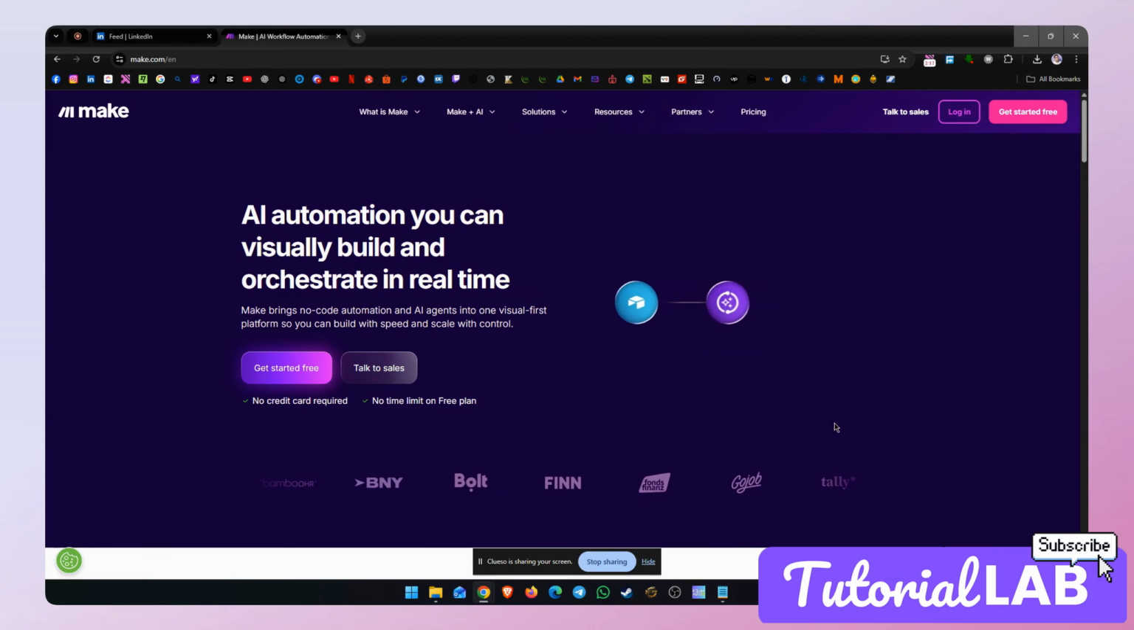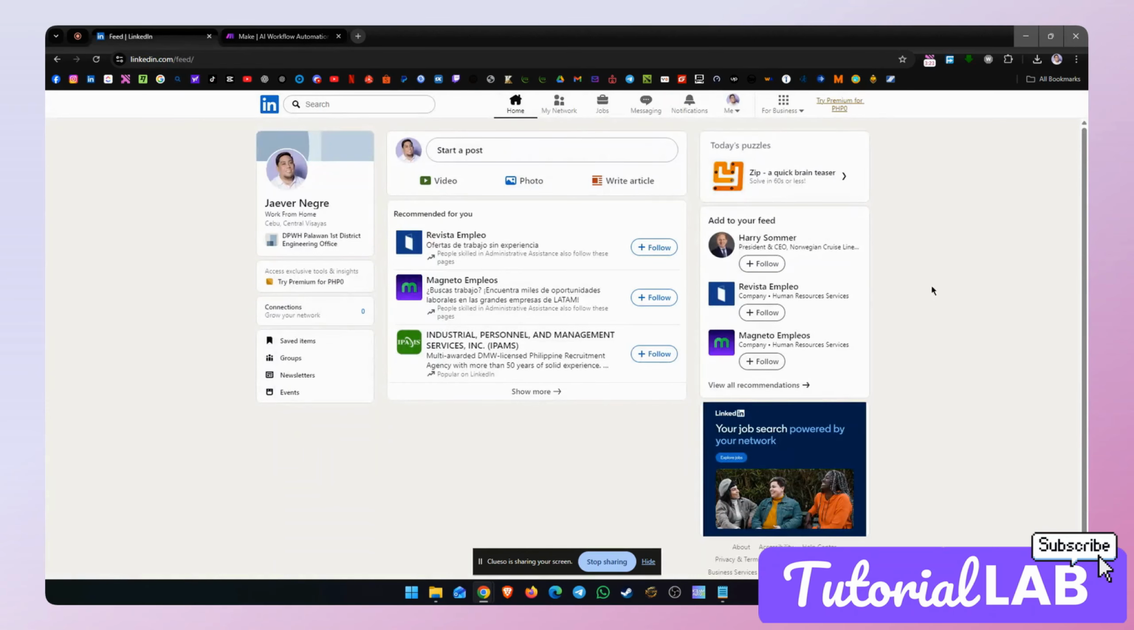That's how we auto-post on LinkedIn, by scheduling our posts ahead of time. We can stay consistent, grow our network, and focus on other important work without worrying about missing updates. Let's remember to keep our content relevant, interesting, and professional to get the best results.